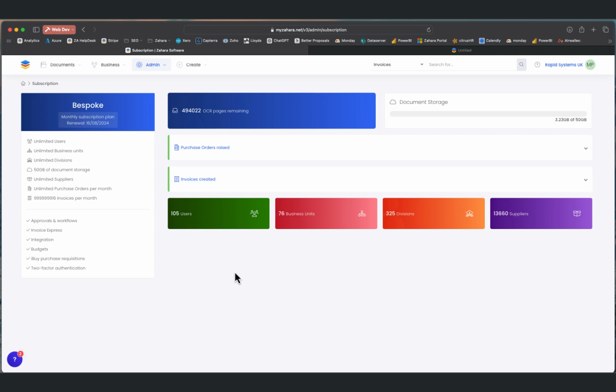So that is my fast overview of Zahara, where we originated a purchase order, we got it approved, we received a delivery, and then we matched an invoice against it using our OCR technology. And I've shown you all the settings of Zahara as well. I hope that's been useful. I would recommend that if you wanted to discuss this further, you book in for a demonstration. We'll not only show you the elements of Zahara that you're interested in, but it gives you an opportunity to ask questions and see how our experts think you could deploy Zahara into your business.